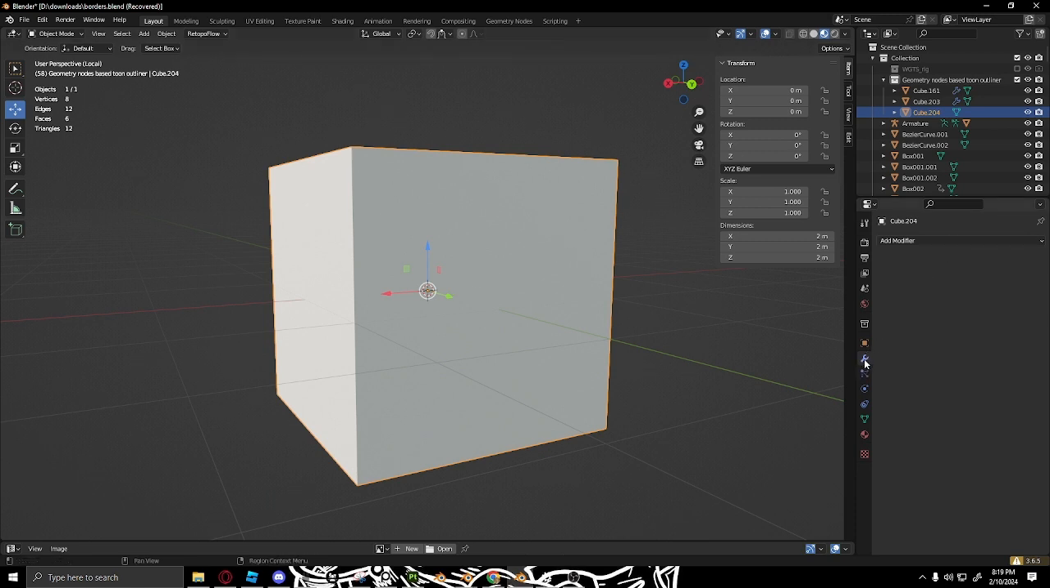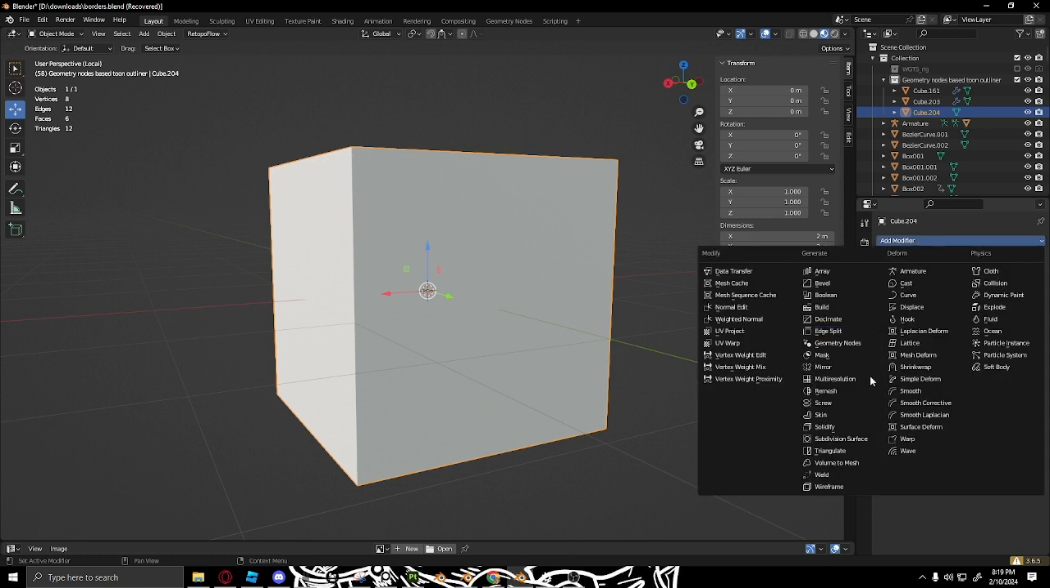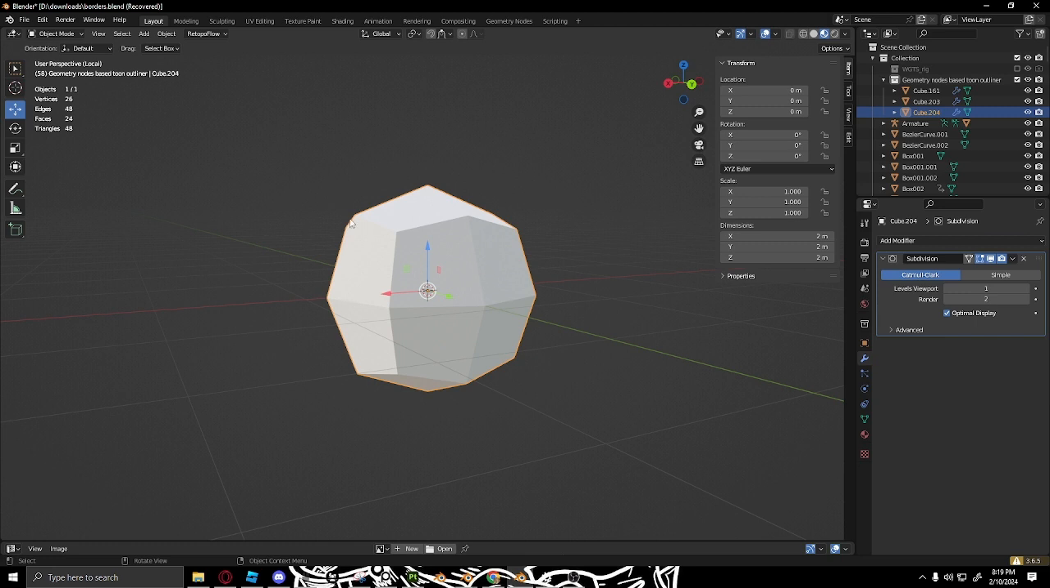and you're going to go to the side right here. You're gonna click the wrench, and you're going to go to the modifiers, right? You're gonna click Subdivision Surface, and your thing's gonna look like this.